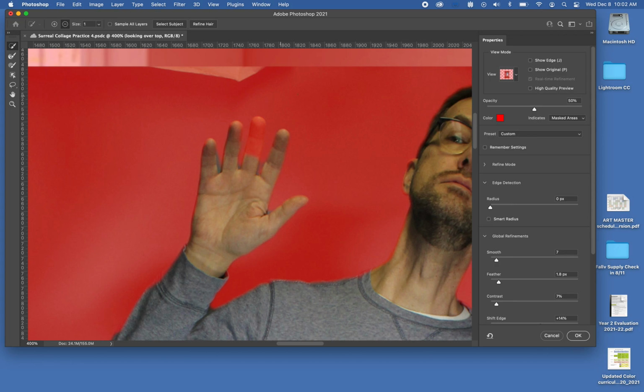And the computer's trying to do it by color. And you can see here it's having a little bit of problem. So let's add again here. I'm going to make my brush a little bigger. I'm going to paint that finger in, just like that.